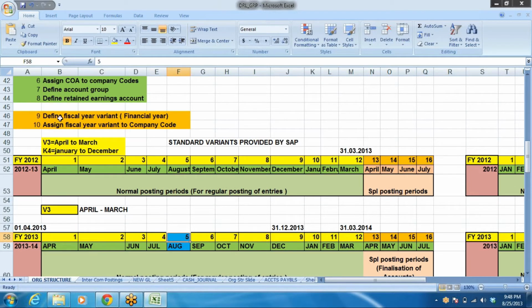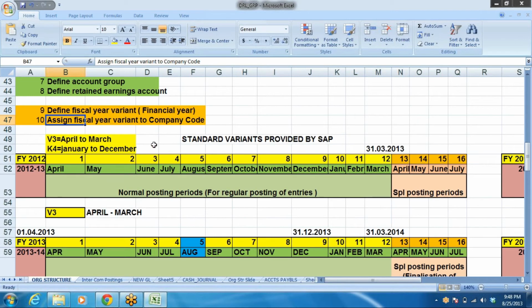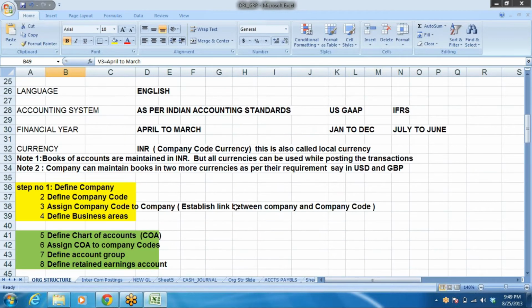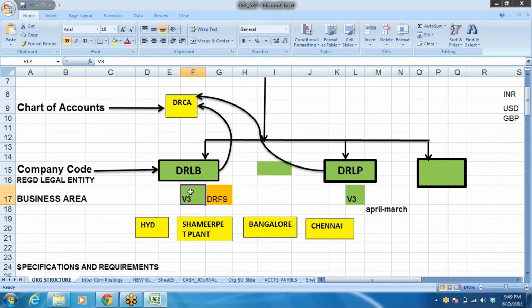So this is called define fiscal year variant and assign fiscal year variant. Though I say define fiscal year variant, we need not define any fiscal year variant. V3 is already defined and kept in the system. We need to link up that V3 to the company code, so that the system understands this company code is going to follow April to March, and that company code is going to follow maybe January to December. Whatever it may be, we can assign that particular fiscal year variant.